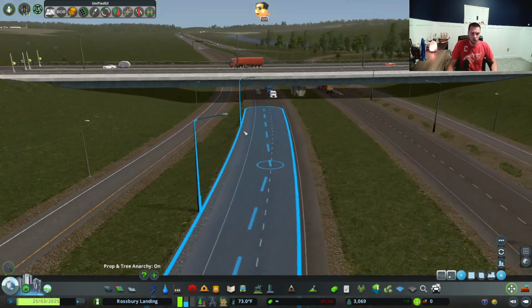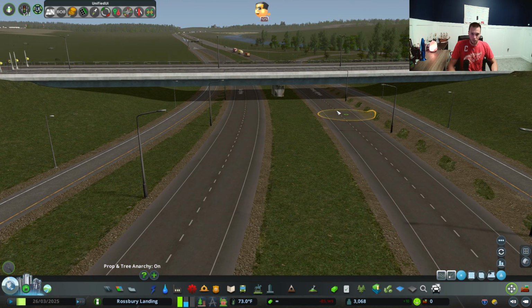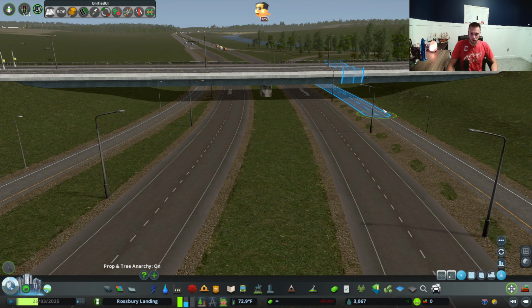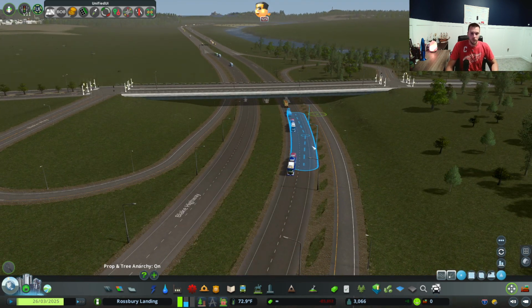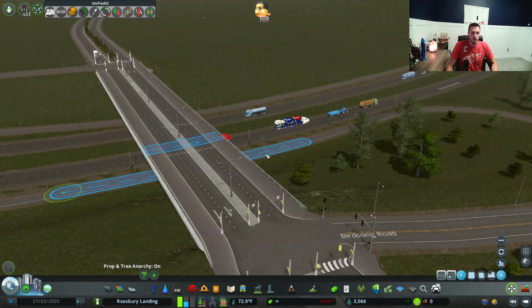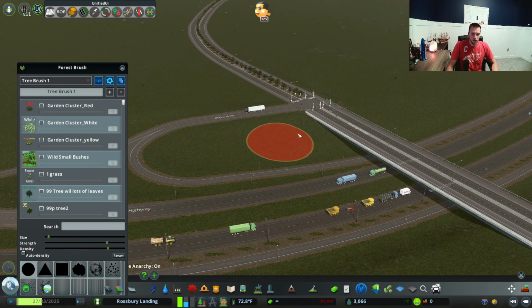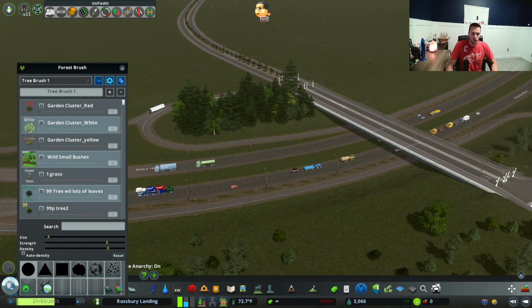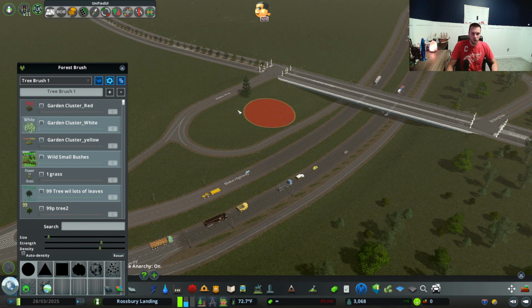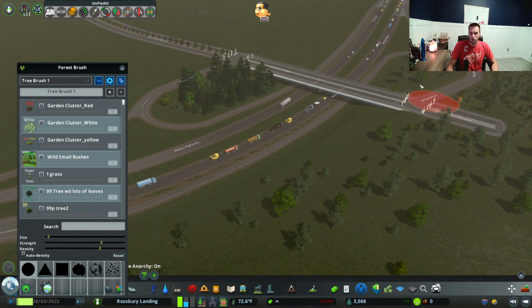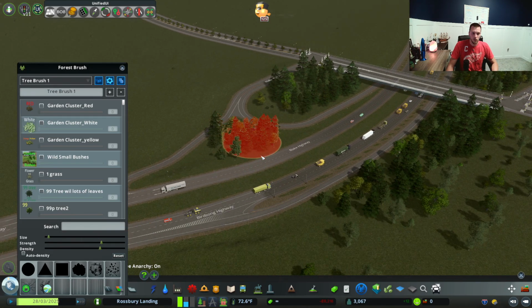Yeah, so everything should be functional at this point. We're going to bring these down just a little bit. Yeah, I think everything is doing good right now, honestly. So let's get some trees. I don't think we need that many trees, but yeah, that's better. We'll get a little bit of trees in here, get some coverage going on.